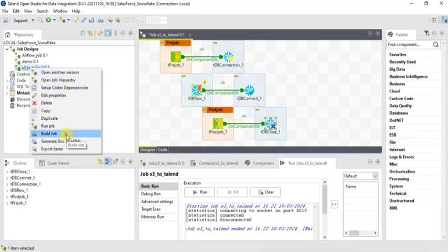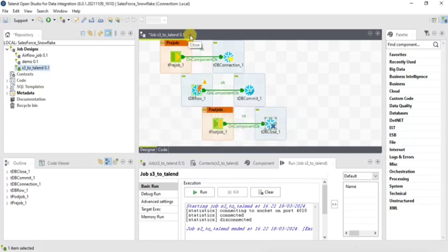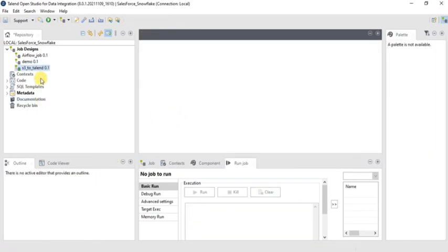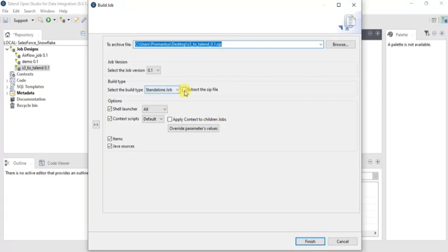Now we have to right click. In order to build the job, we have to build it first. This job should be closed in order to build. Okay, save it. After that, right click, build the job. If you click it here, it will extract all the files which are built. Uncheck that one, don't change anything, keep it default.